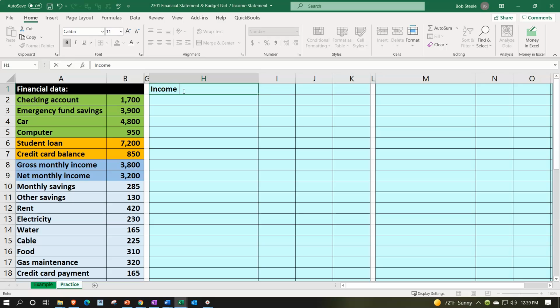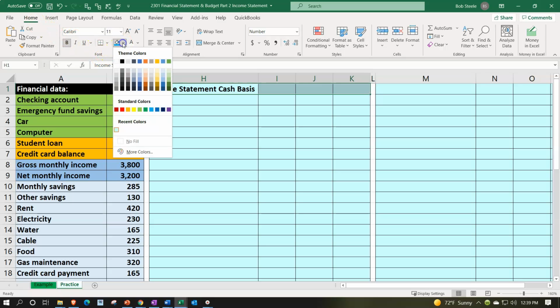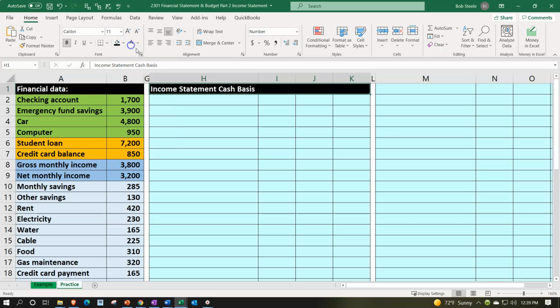We're going to make an income statement, and it's going to be basically on a cash basis, which I'm going to indicate here: Cash basis. So I'm going to make this black and white for our header by going to the Home tab up top, Fonts group. Let's make this black and white so it stands out for the header of the income statement.